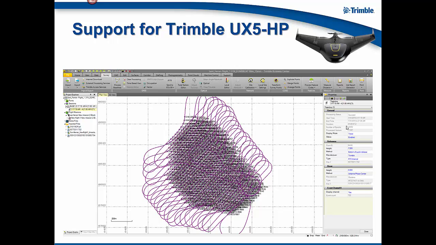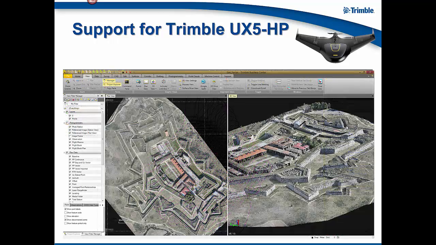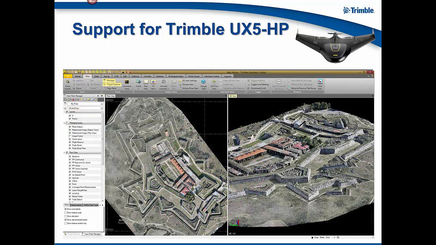On the aerial photogrammetry side of things, we have a new exciting addition to our portfolio, which is the UX5HP that allows us to minimize the number of ground control points that need to be used. In case of UX5HP, we log static files during the flight, and then we post-process those files in TBC to generate a trajectory as shown here in the screen. And after that, you can just follow the process you are used to and generate deliverables such as orthomosaics and point clouds as shown here.